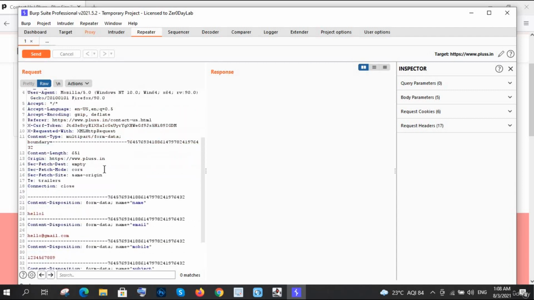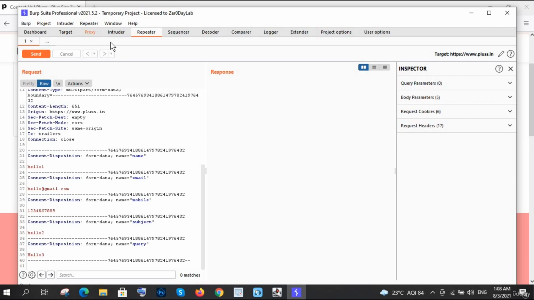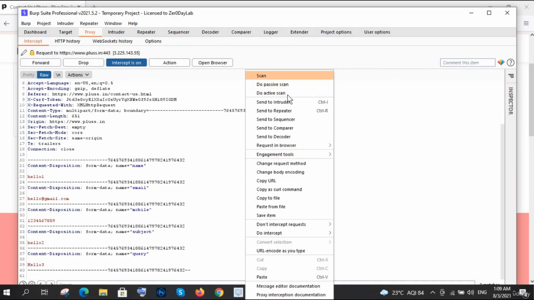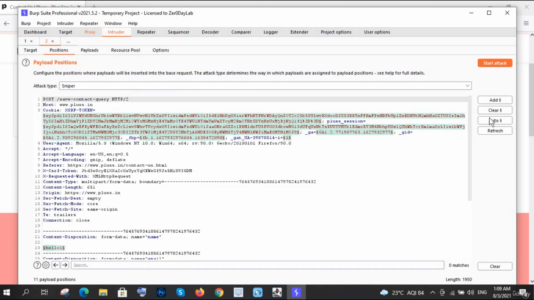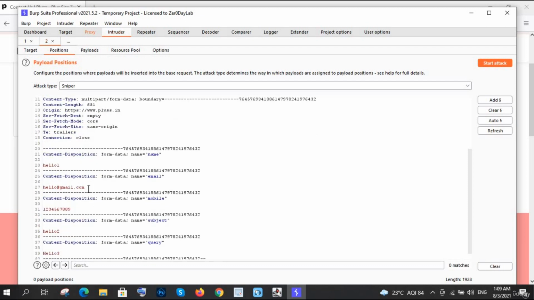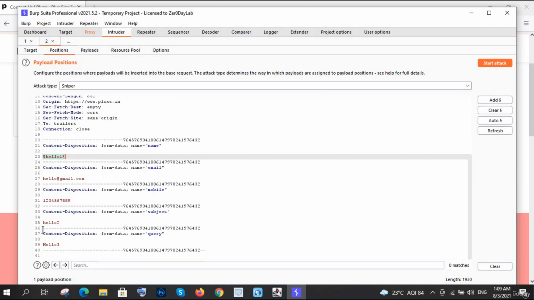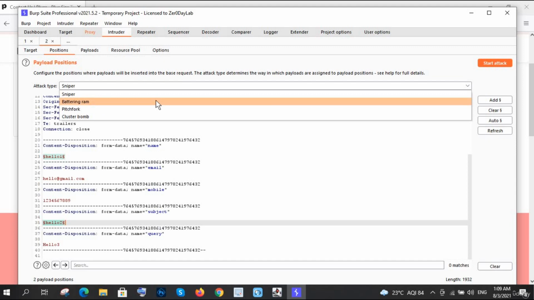I think this one is directly sent to intruder. That will be much better. I want to attack directly. Payload positions, clear all. So firstly we will try on name, right? And let's try on subject, correct? Okay, on these two places we will try, and instead of sniper, I'm going to use battering ram.